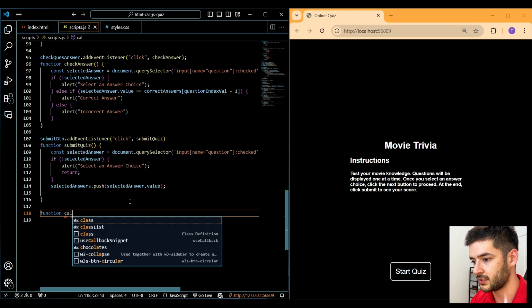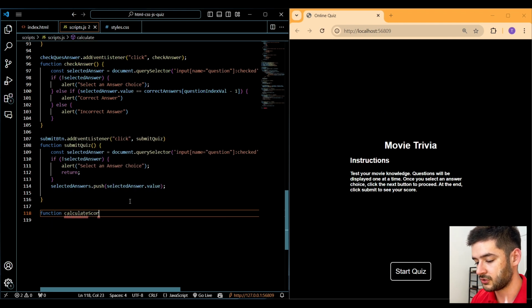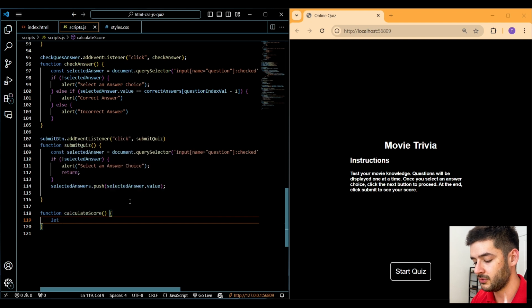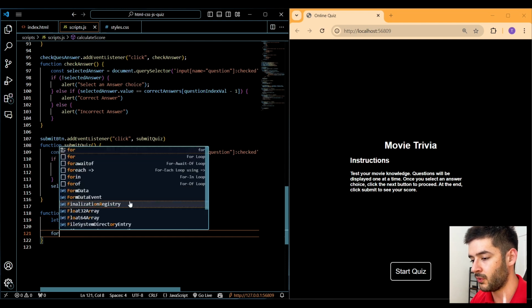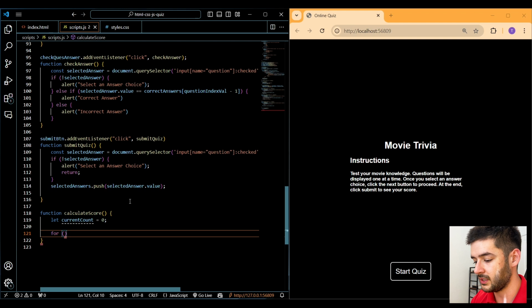So we'll create a function called calculate score, create a variable using let, call this current count, and what we want to do is start this off at 0. And what we need to do is create a for loop. So what we want to do here is initialize i equal to 0, and we want to run this while i is less than correctAnswers.length. And we want to increment this loop every single time.